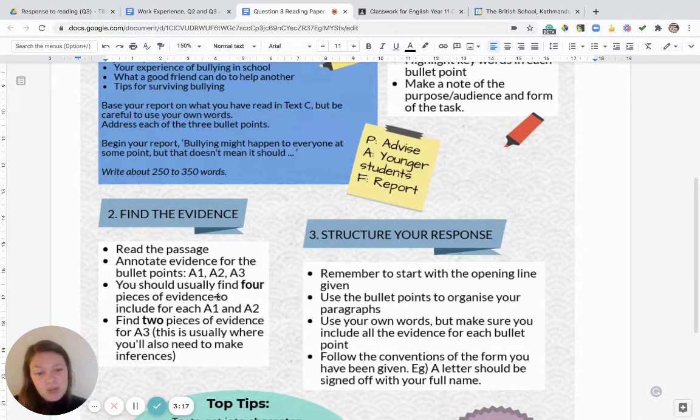Then you need to think about structuring your response. Remember, this question will give you an opening line, so use that opening line. In this example, bullying might happen to everyone at some point, but that doesn't mean it should. We need to use that as the first sentence. Then use the bullet points to organise your paragraphs. So write 1 paragraph for bullet point 1, 1 paragraph for bullet point 2, 1 paragraph for bullet point 3. Makes it very clear you're answering the question properly then.